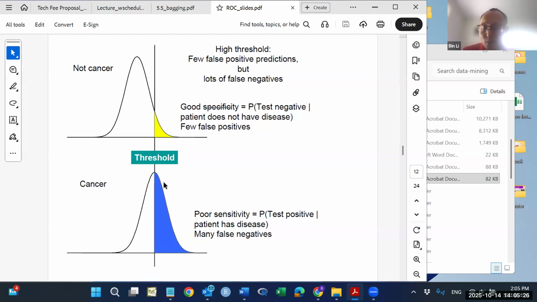But the sensitivity is low. Sensitivity is the probability of the test being positive given the patients have disease. So here the sensitivity is about 0.5. So that is pretty poor. Okay, so now you can see that this connects with the false positive and false negative.